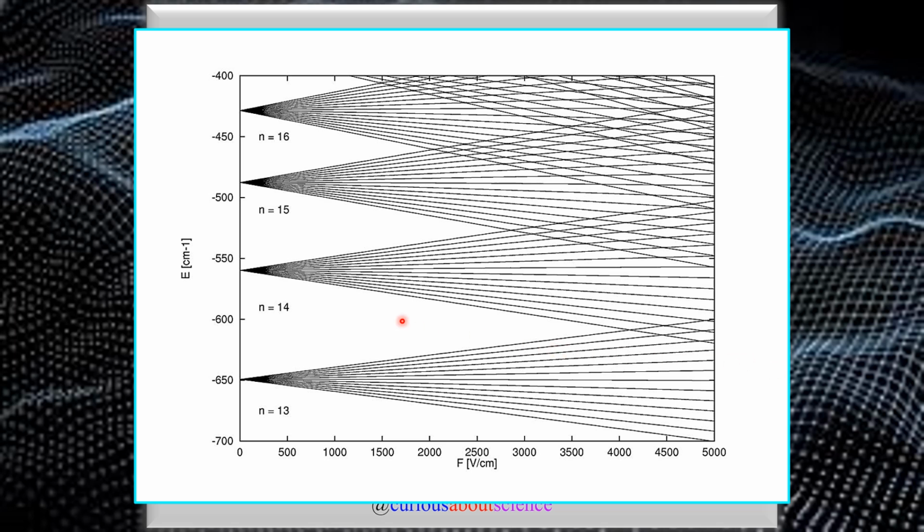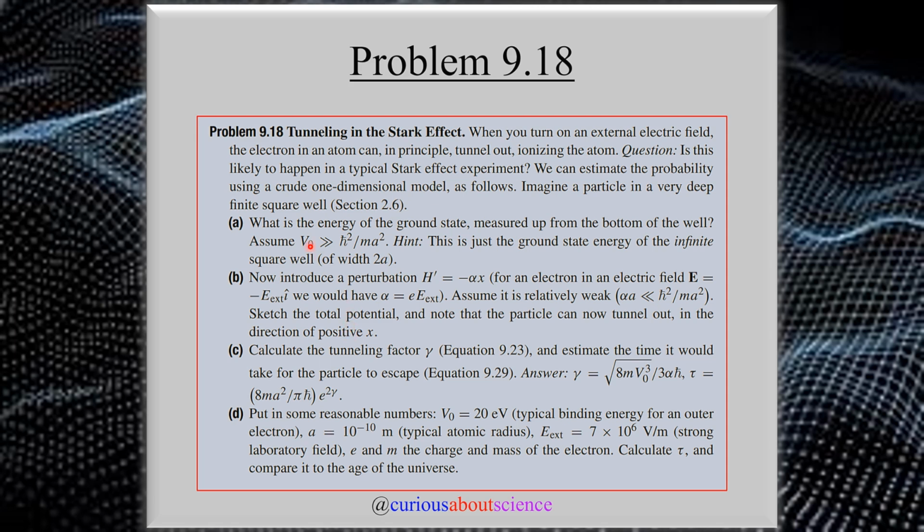Here is a picture of the Stark effect, which seems to be splitting the energy levels thanks to the electric field. And doesn't this look familiar? It actually is the cousin to the Zeeman effect, which we saw back in chapter 7, where this effect was first mentioned. So, if it works for magnetic fields, it also works for electric fields, but we'll keep that for a later discussion. The problem today that we have is problem 9.18.